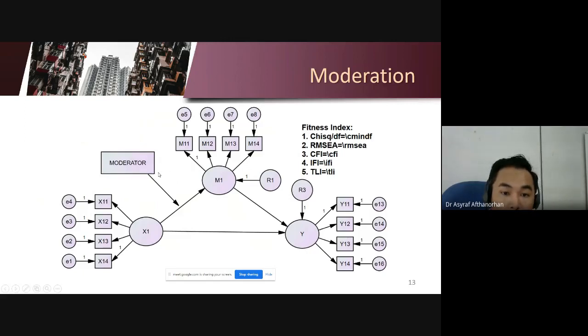But if the moderator happens in the relationship between M1 and Y, we can consider it as moderated mediation. Okay, so itu adalah perbezaan nama antara sama ada mediated moderation ataupun moderated mediation. Okay, purpose dia samalah, hypothesis still sama. Okay, this is the moderation.